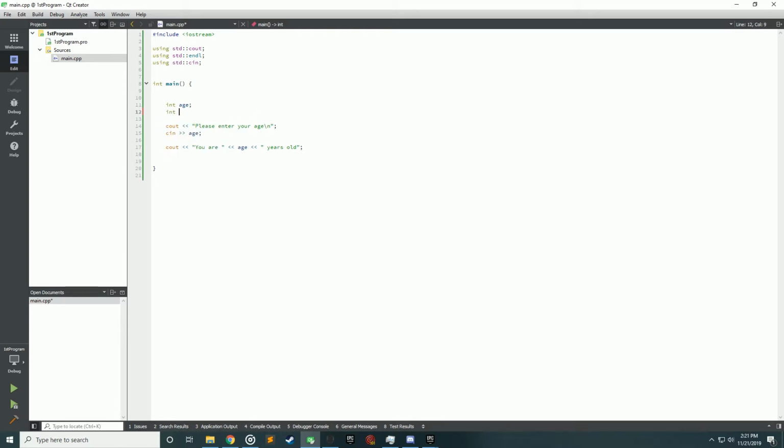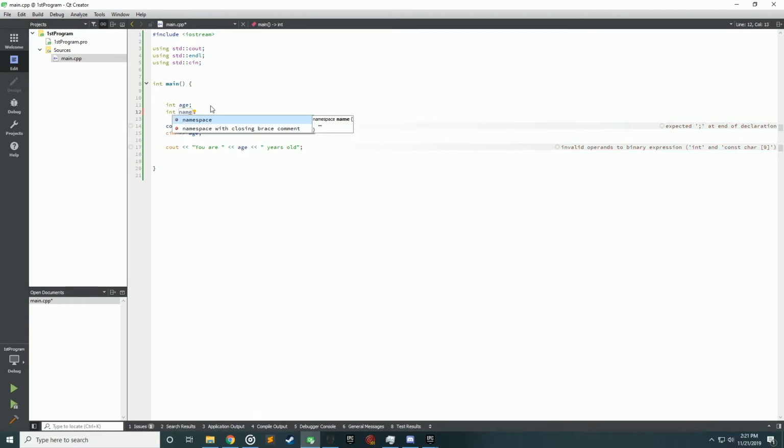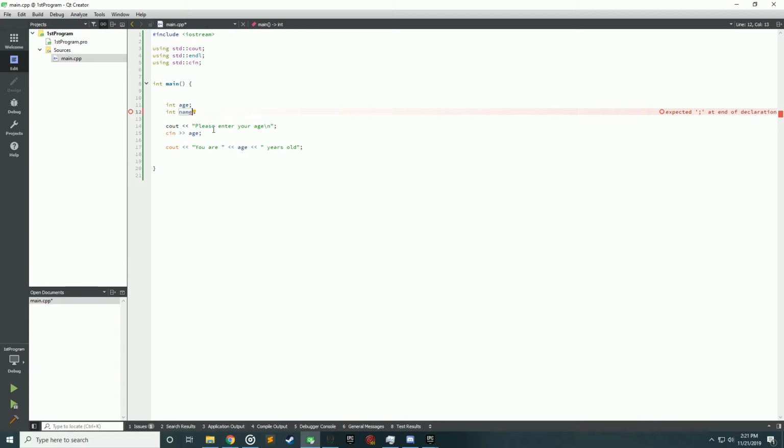A quick one: name. We could come to the next line down here and ask the user, please enter your name, with an endl in the line as well. You come down here, and now we cin name.